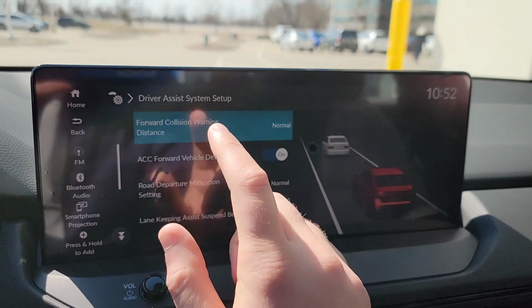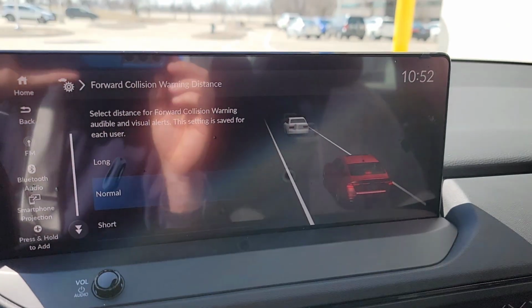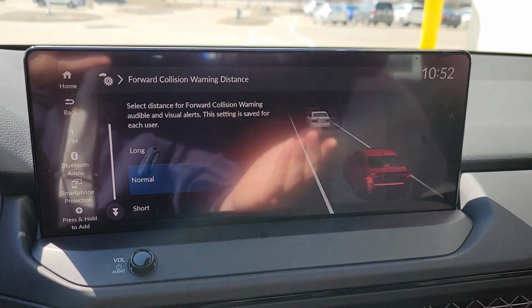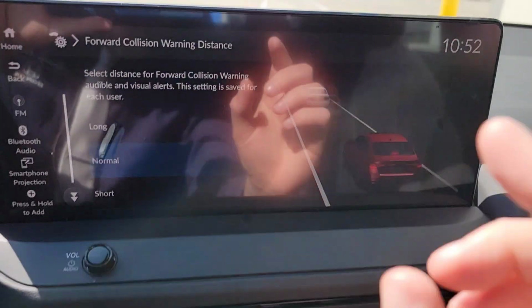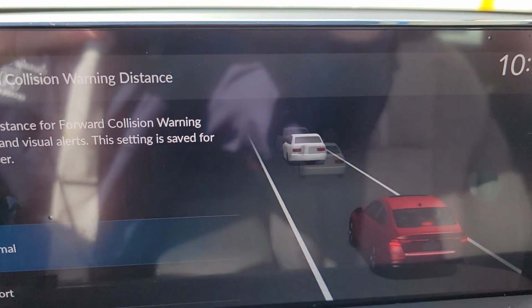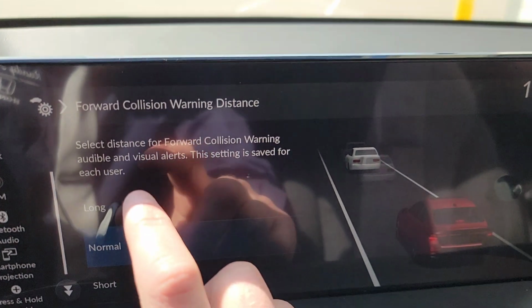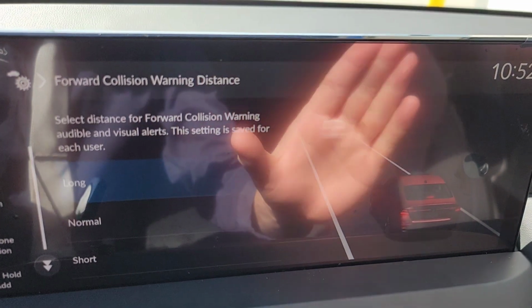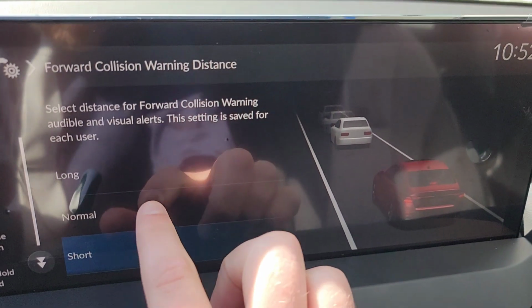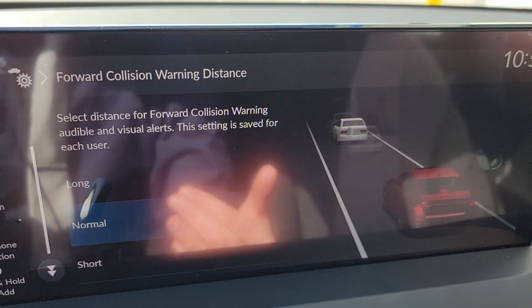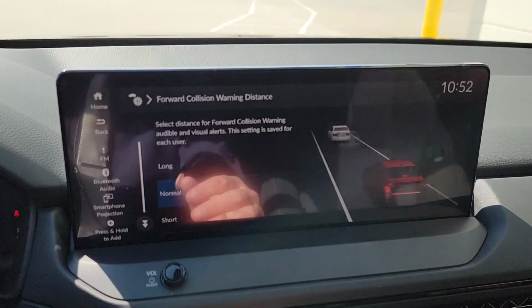So the first one we're gonna have is your forward collision. You can change the distance when the car is gonna warn you or alert you that you're gonna hit a vehicle in front of you, okay? So you'll see that it has a little faded out cars between A and B. Get that glare out of there. Perfect. So as I select along, you'll see it will move it back further. Short, it'd be closer range there. It's gonna warn me sooner, but American Honda has it set to normal for a default, so I'm gonna leave it on the default option.